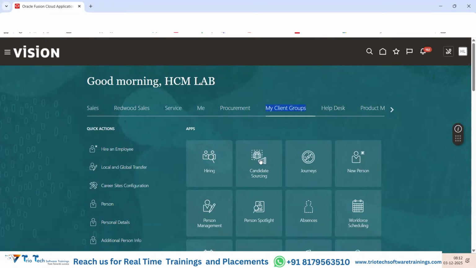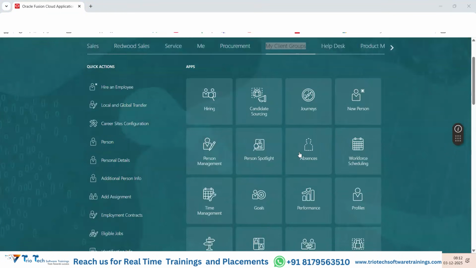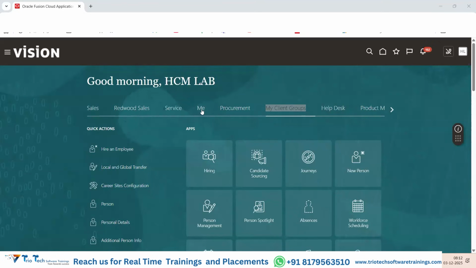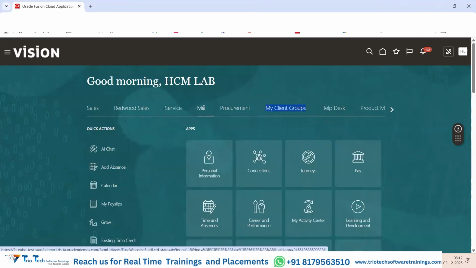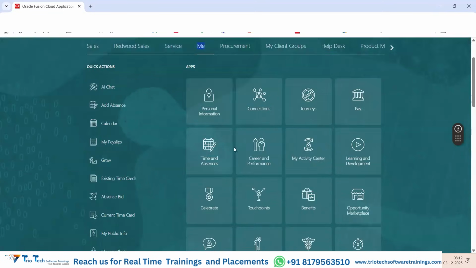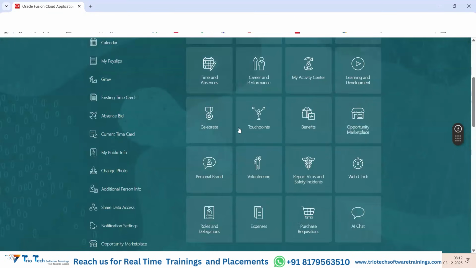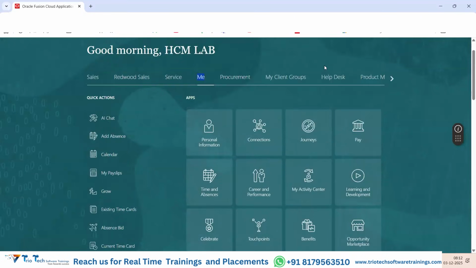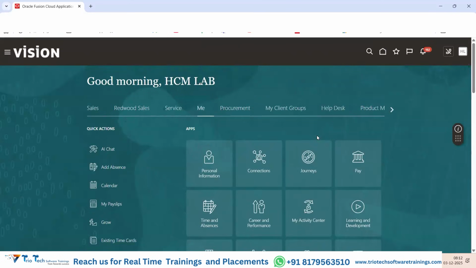Hiring, candidate sourcing, journeys, new person, person management, absences. If I go to me, if I select this option, team, I'm getting some sub options under that. Different icons, different options are coming. What are all these things?